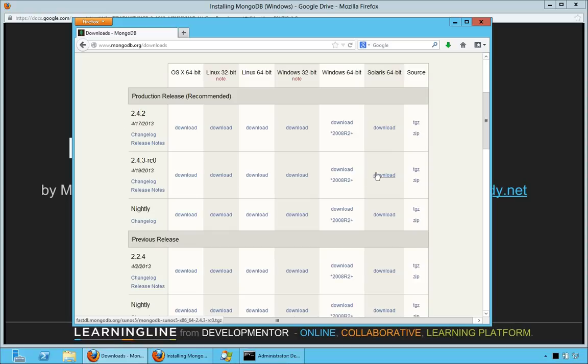And you want to make sure, if at all possible, that you choose the 64-bit, not the 32-bit version of MongoDB, because the 32-bit version, the way it works, has a limit of 2 gigabytes for a single database, which we probably don't want. We'd like to be able to store lots of data if necessary, so let's get the 64-bit version.